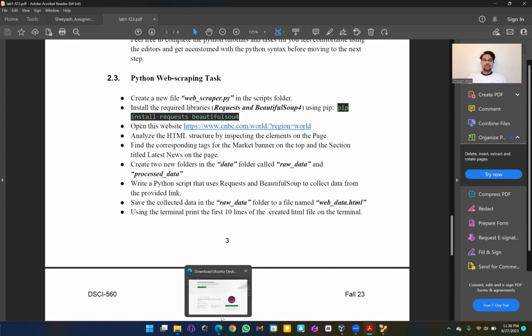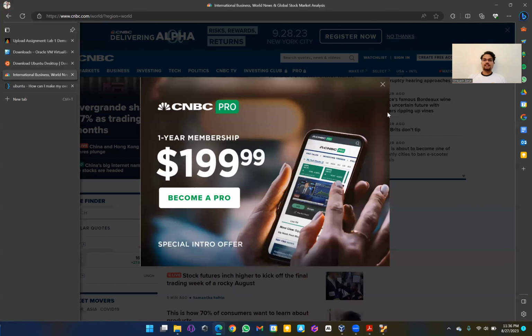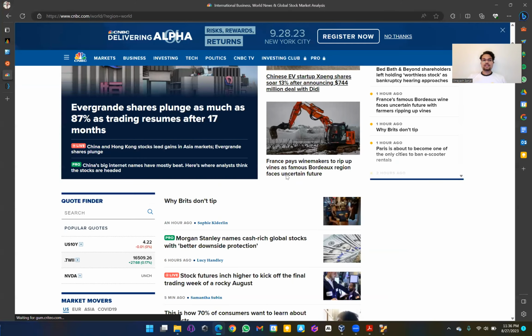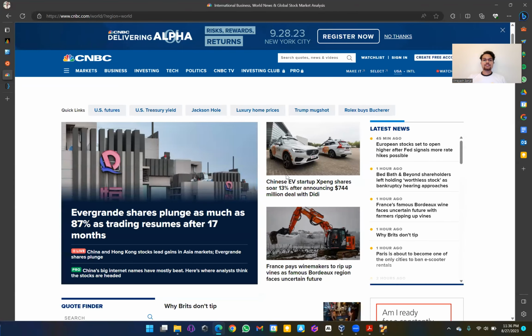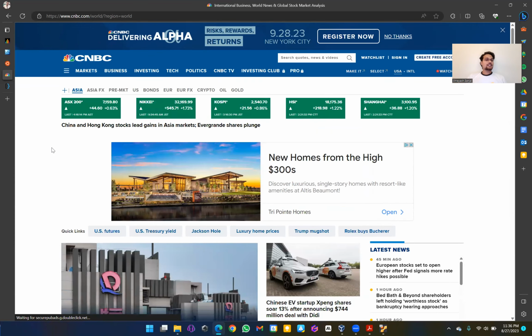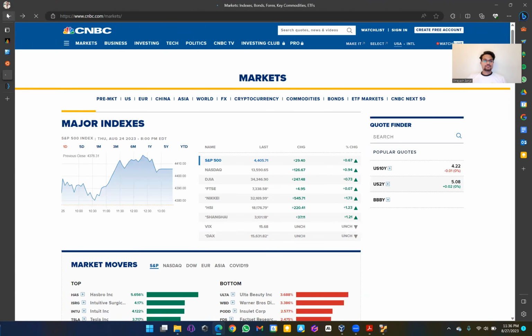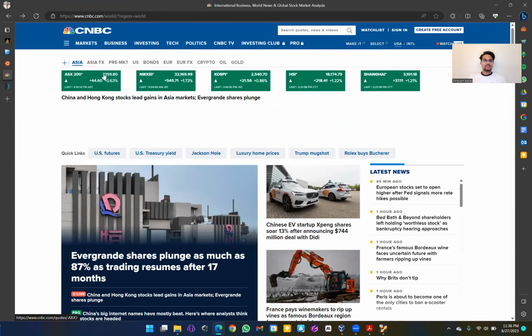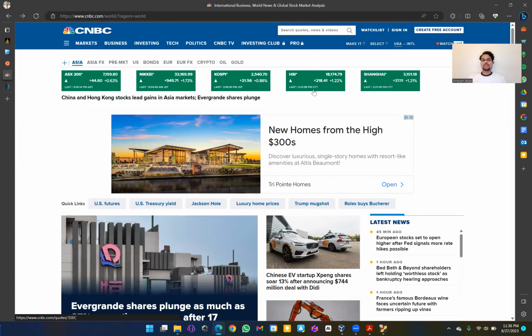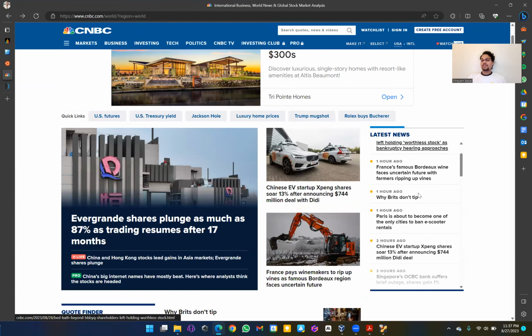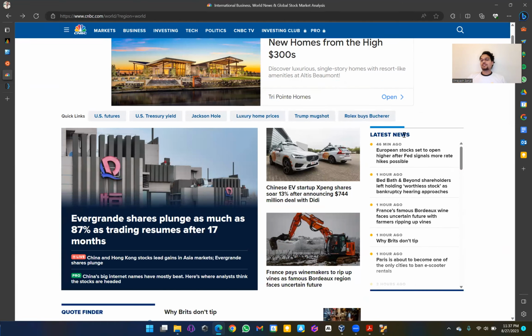And after that, we will be scraping this website, cnbc.com, and it is giving us the world news as of now. And mostly we are interested in this section, markets. In this banner of markets, it will show us dynamic HTML, which will keep changing every second. And we will also be interested in scraping the latest news, and this will be static.